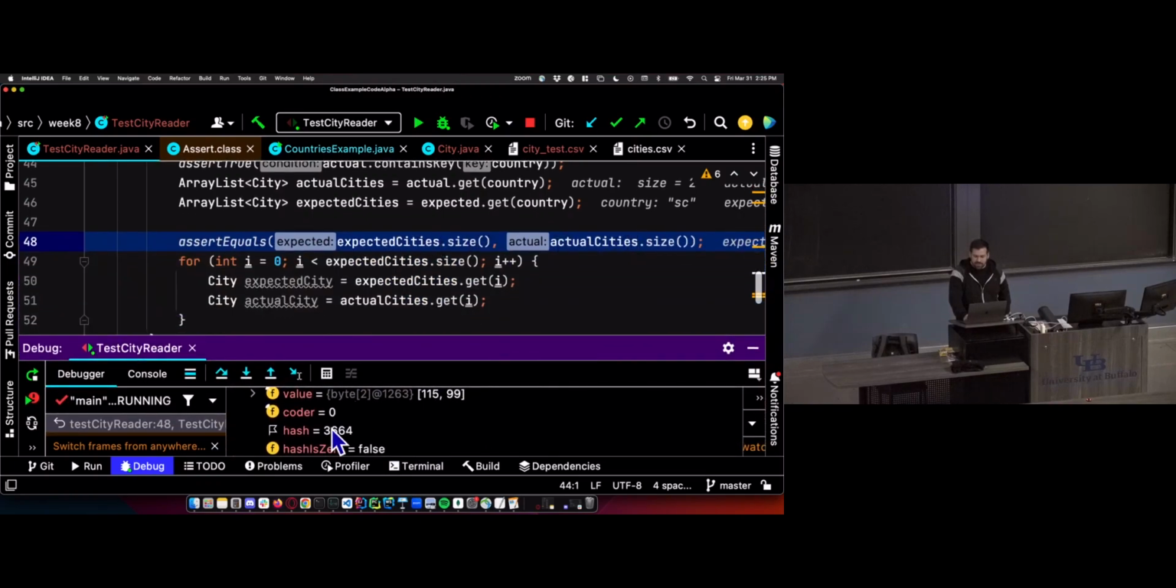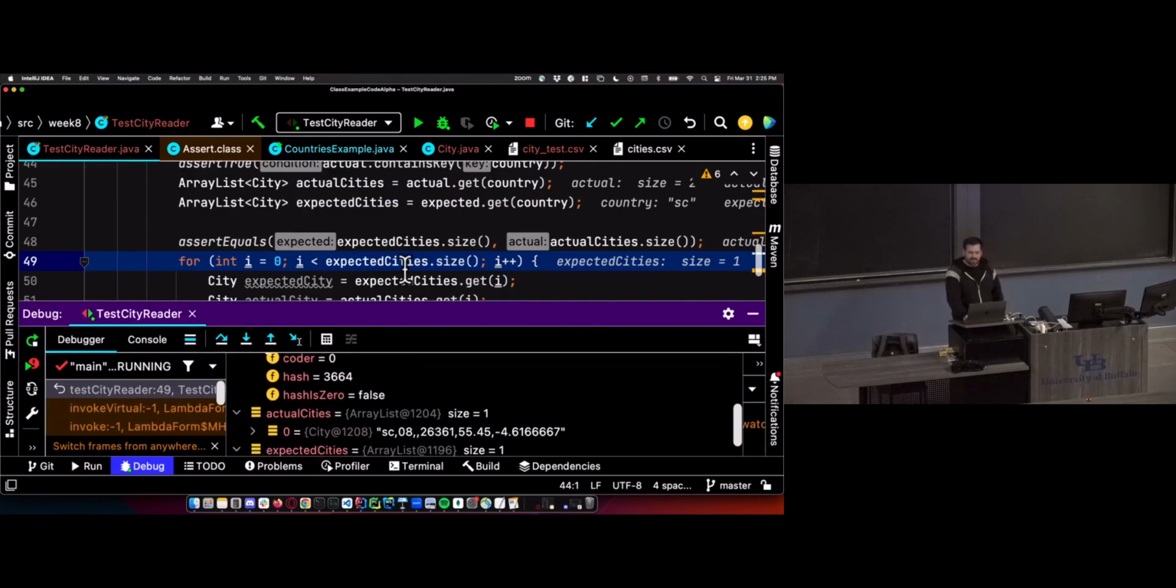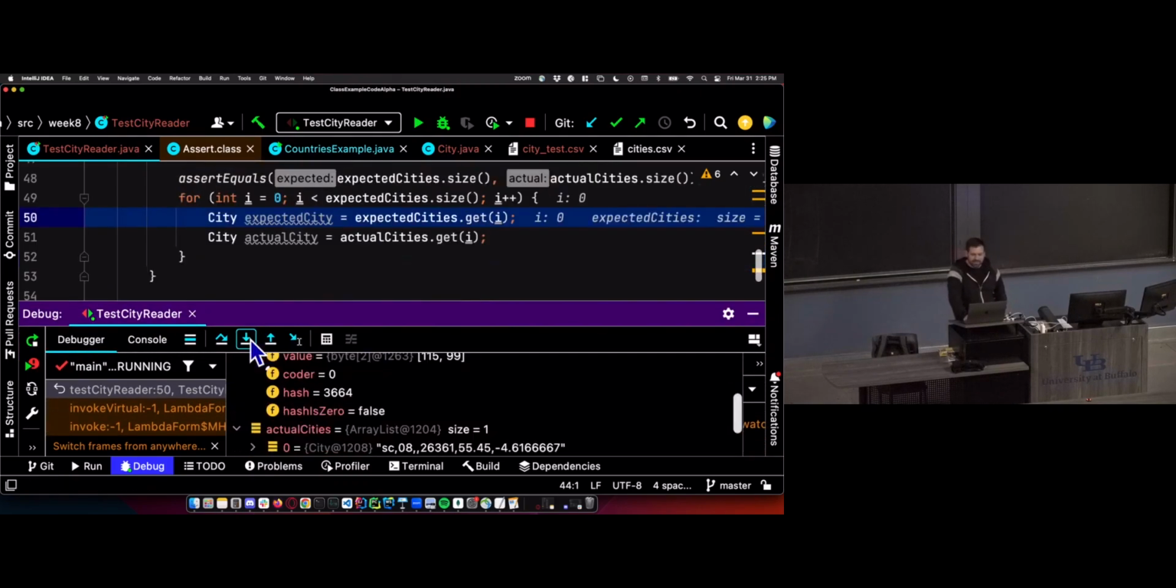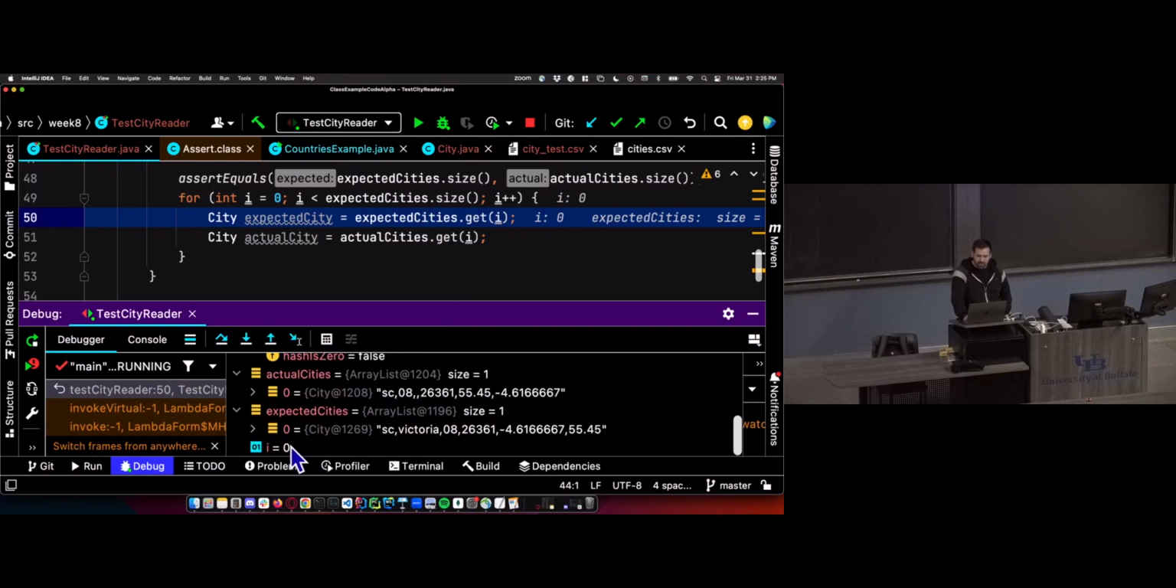We'll check the size. We just looked at the size. They're both 1, so we expect this one to be good. Then we're going to iterate over the indices of the expected cities.size. I want to go into this loop. So my I is 1. I'm going to get my expected city and my actual city.